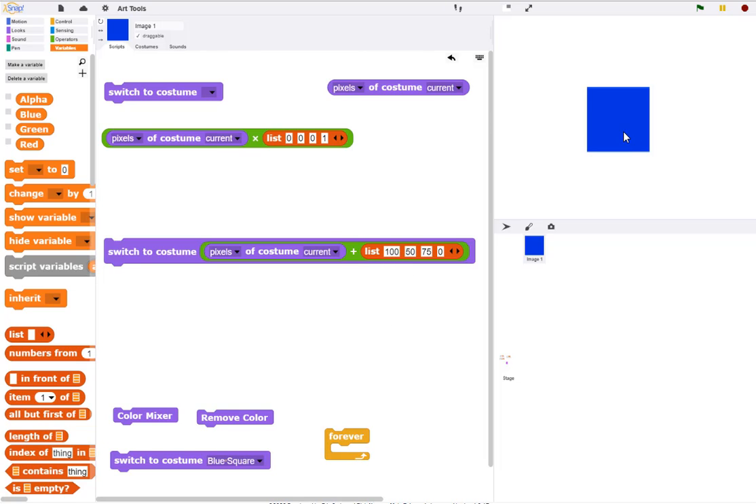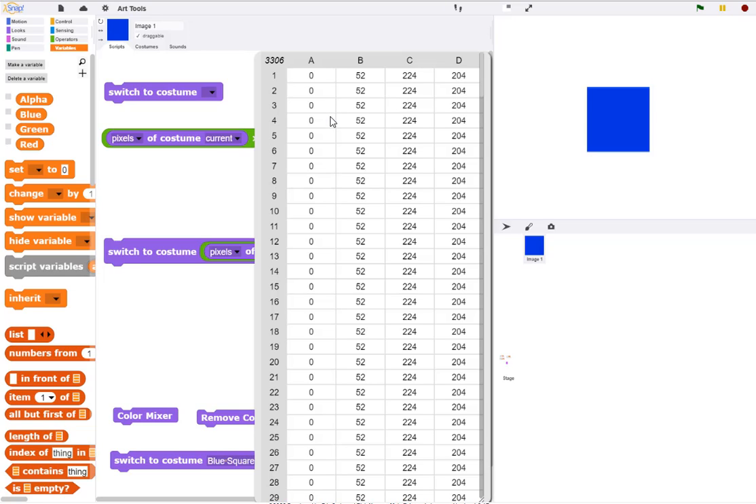If I take a look at this blue square, I can access that by clicking the pixels of the costume, and I'll see that there are three columns. Column A is the red pixels, column B contains the green pixels, and then the third column contains the blue pixels. Since the square is blue, as you expect, the column for the blue pixels has the highest value of 224. The last column controls the opaqueness of the image.